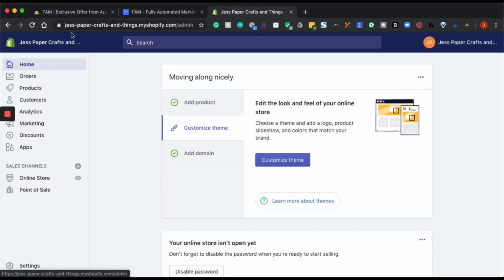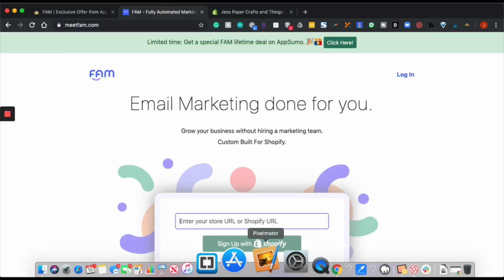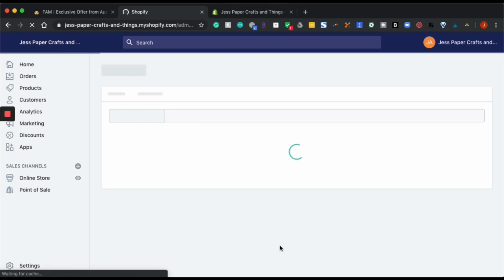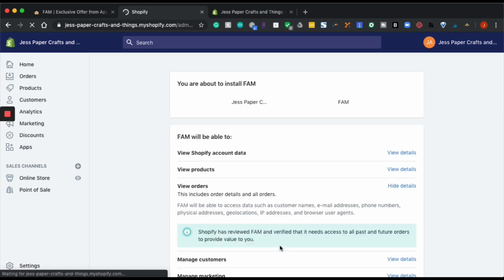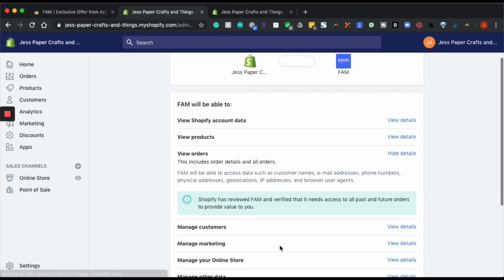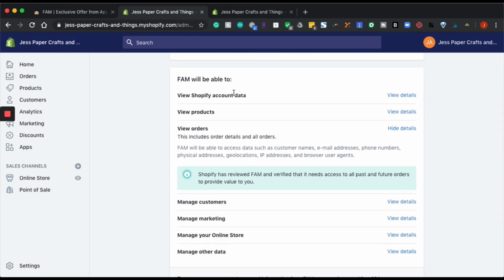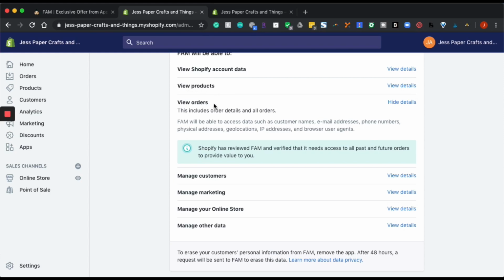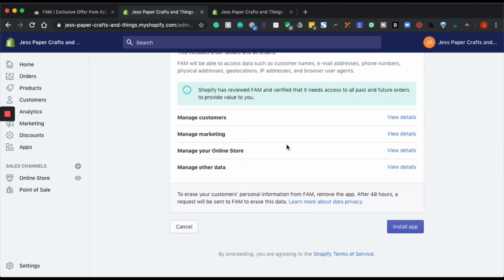So we're going to go ahead. You can find that by going to the URL of your Shopify admin, and paste that in, sign up, and it's going to take you through to logging into your store. I'm already logged in, so it's going to open it. It's going to ask me to install FAM. It'll tell me it needs to view the Shopify account data, view the products, view the orders. So I'm going to go ahead and install this app.